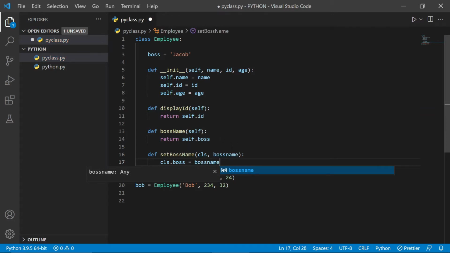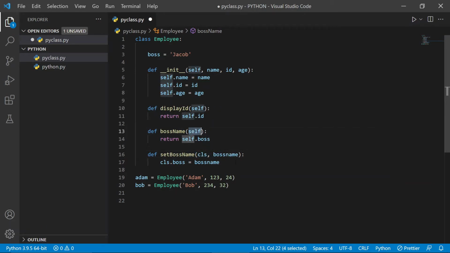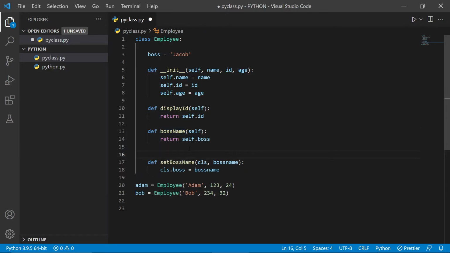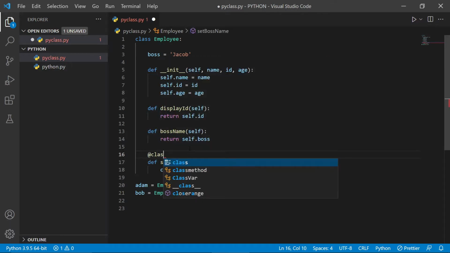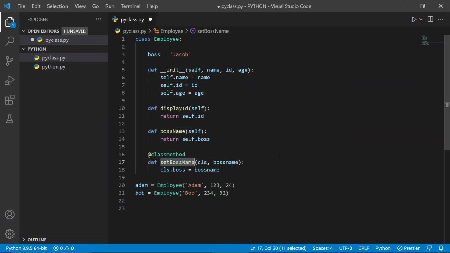Cool. Now this right here is no different from the ordinary method, because as I told you earlier, self is just a convention and cls is also a convention. So till now, set_boss_name is not a class method yet. It's the same as the basic method that we used. Now if you want to make this a class method, you have to add a decorator called classmethod. Now this is no more an ordinary method, it is now a class method.